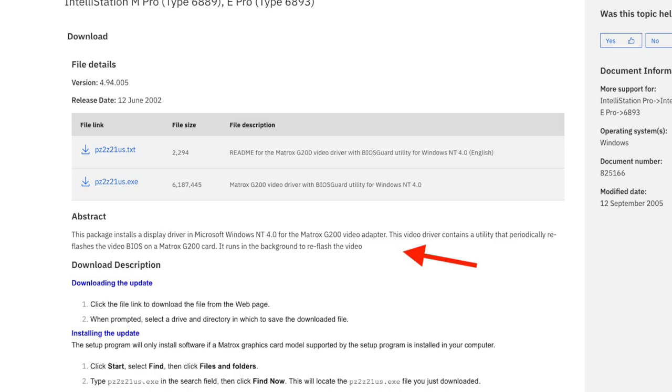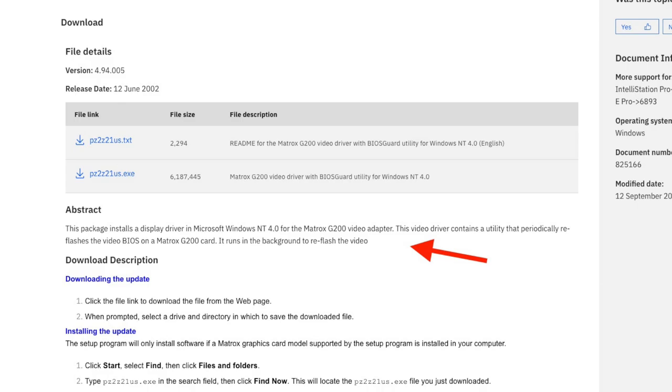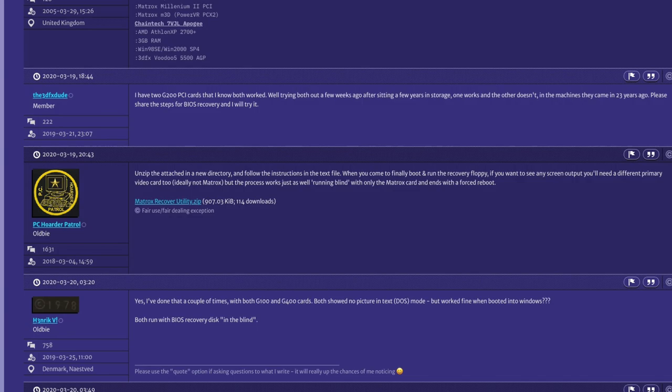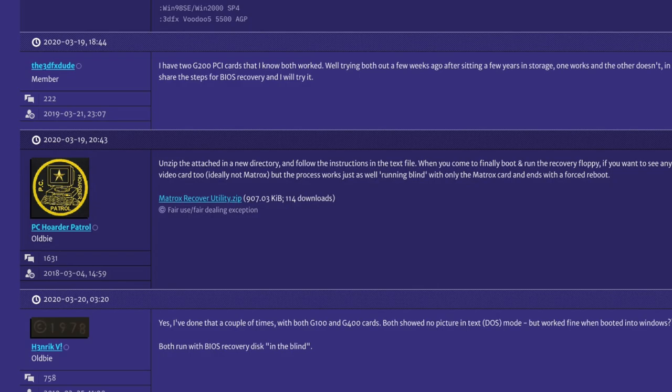And I think it just goes to show that Matrox knew that these cards had some problems with BIOS degradation over time for quite a while. I came across a great Vogons thread, as I often do in matters like this, that mentioned a Matrox recovery utility, and I'll include a link to that thread in the description.